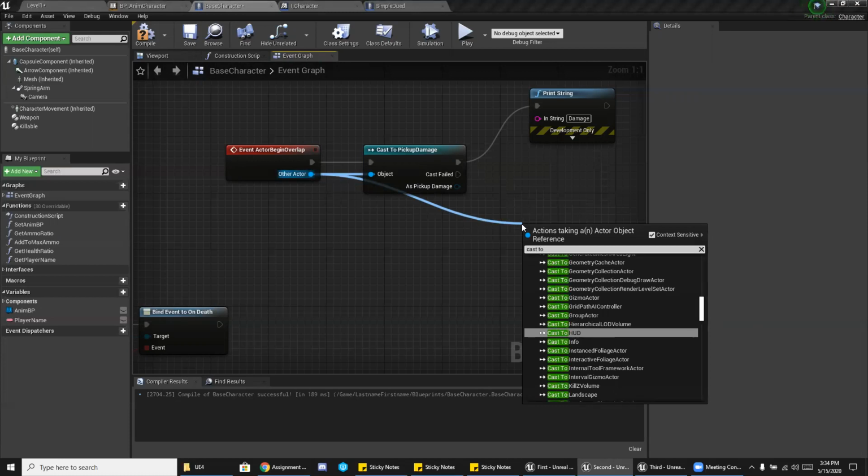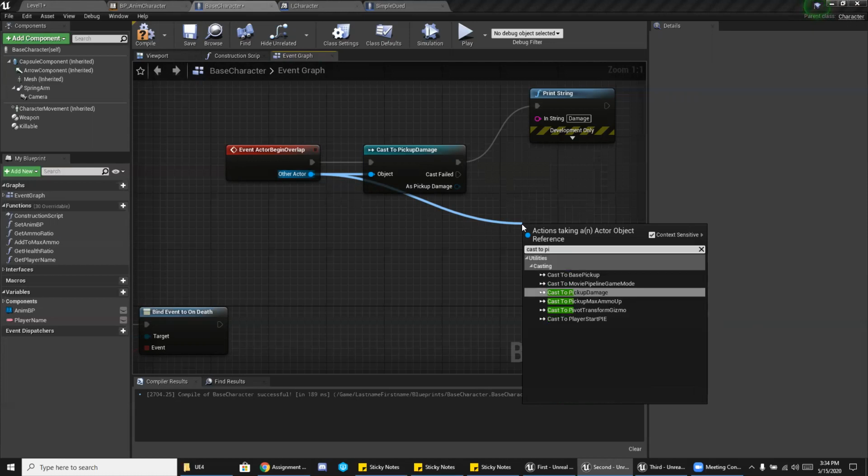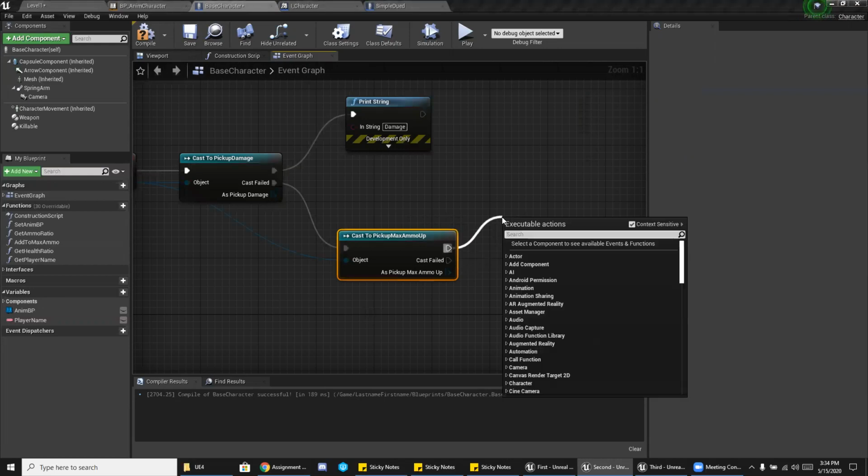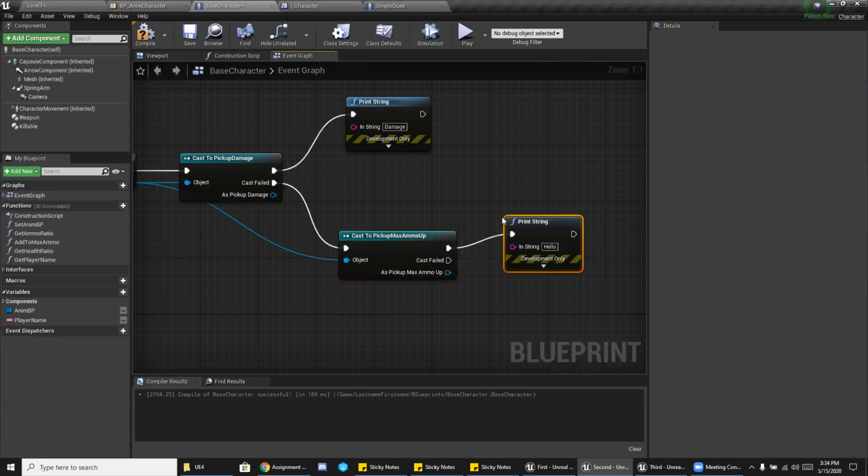Cast 2, and we'll go with the other pickup type. That'll be easiest since those are the things with collision. If this one succeeds, we can print string saying max ammo.